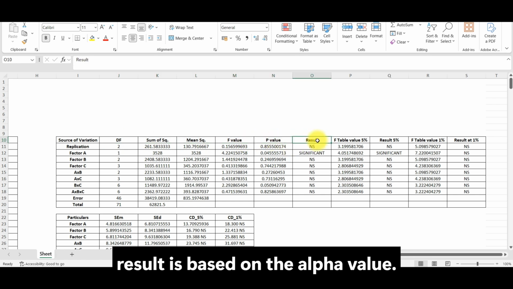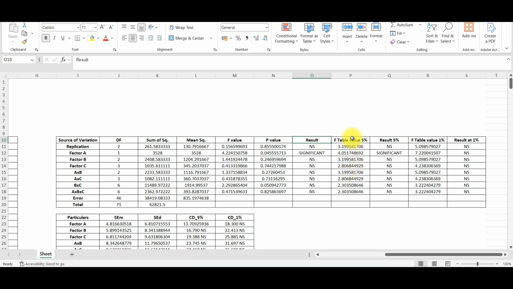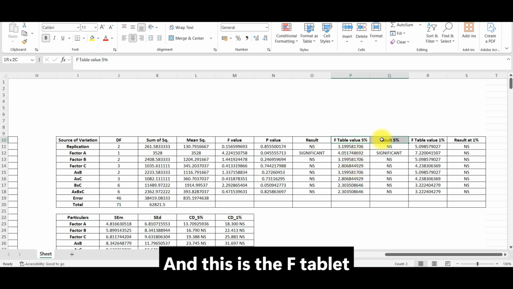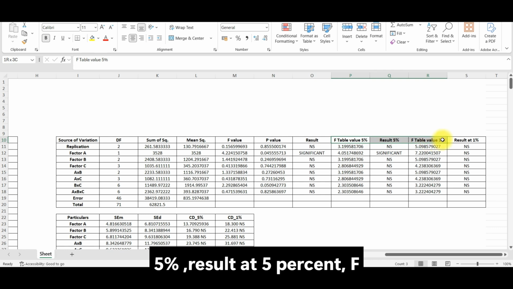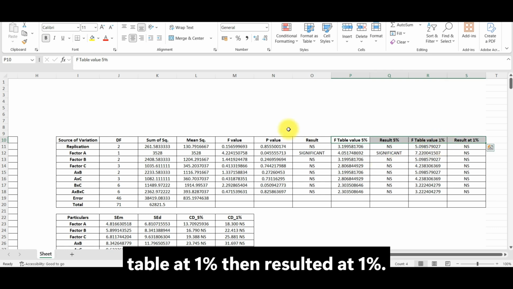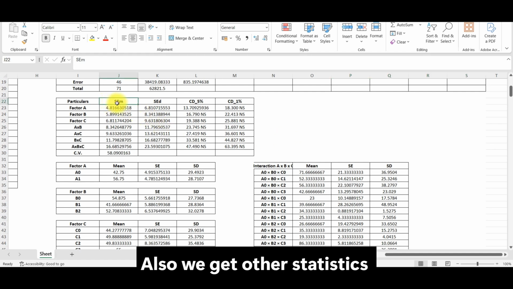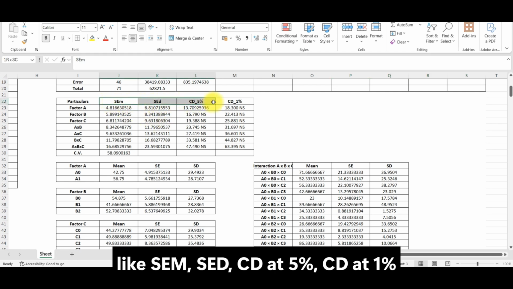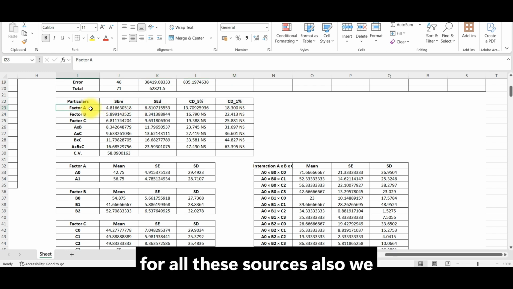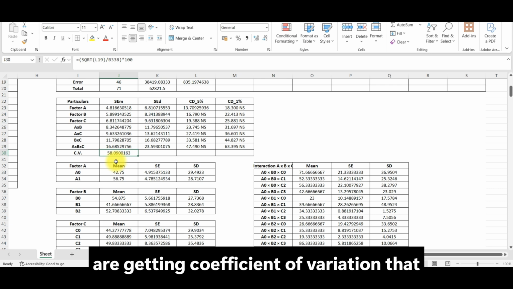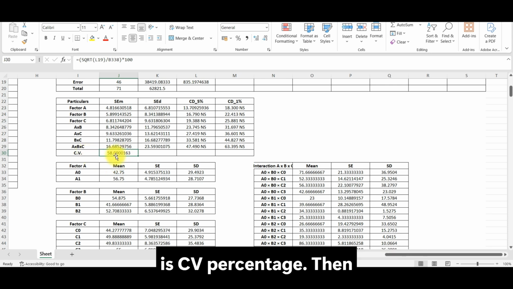This result is based on the alpha value, and this is the F table value at 5%, result at 5%, F table value at 1%, and result at 1%. Also, we get other statistics like SEM, SED, CD 5%, CD 1% for all these sources. Also, we are getting coefficient of variation, that is CV percentage.